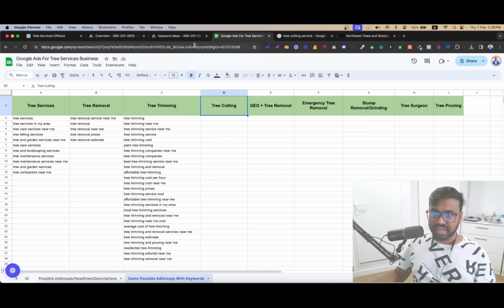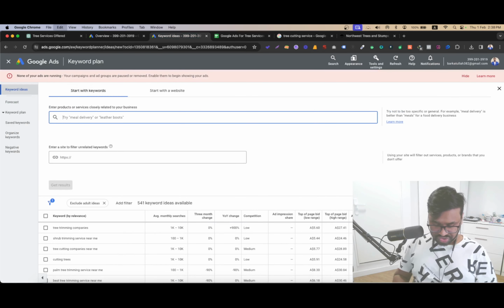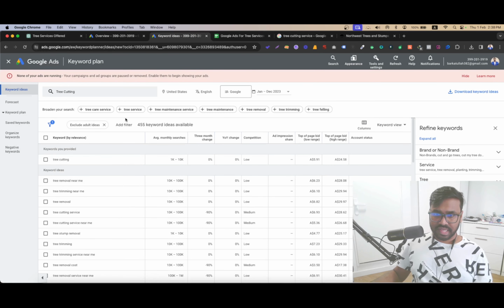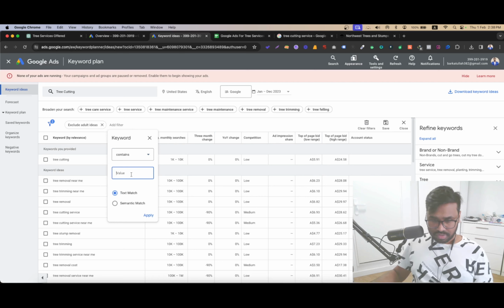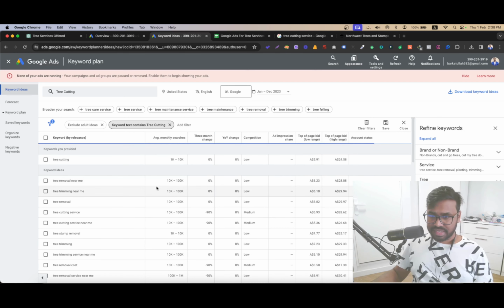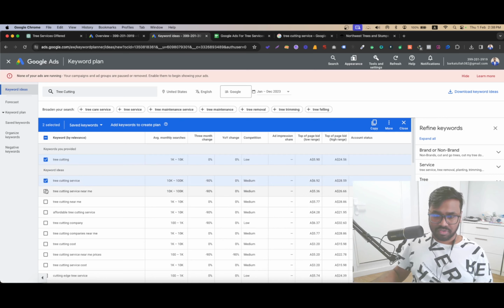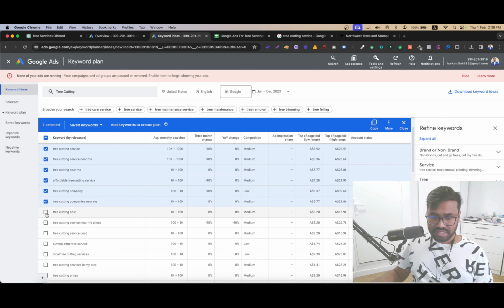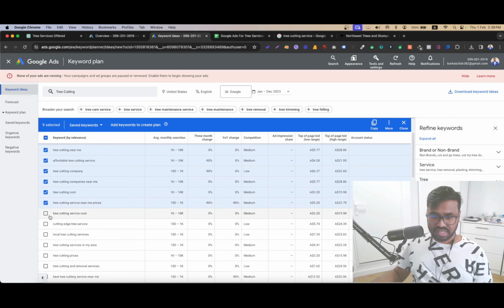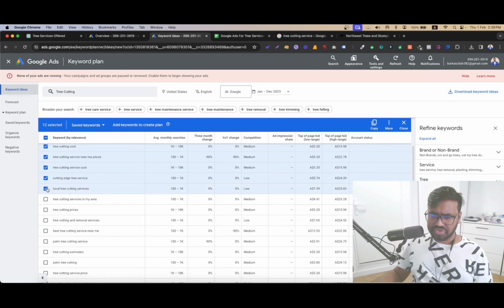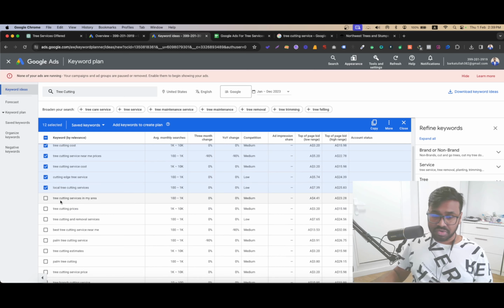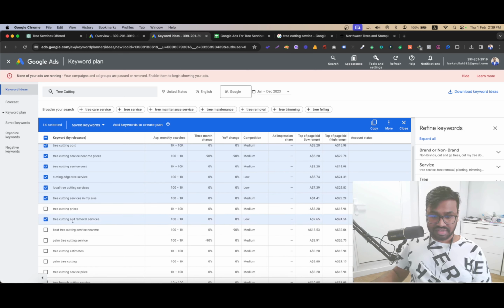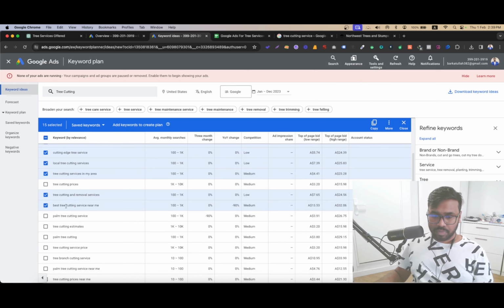Same thing for tree cutting. If I show you tree cutting, I will follow the same rules. Keyword, tree cutting, text match, apply. So yeah, you can see there are lots of tree cutting keywords. Tree cutting, affordable tree cutting services, company, cutting companies, tree cutting cost, tree cutting services near me, cutting edge tree service. Yeah, it's a good keyword. Local tree cutting services, this is a really good keyword. Tree cutting service near me, in my area. Sorry, tree cutting and removal services. Best tree cutting service near me.